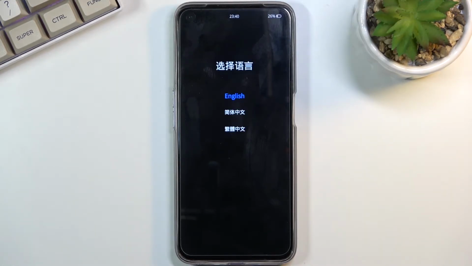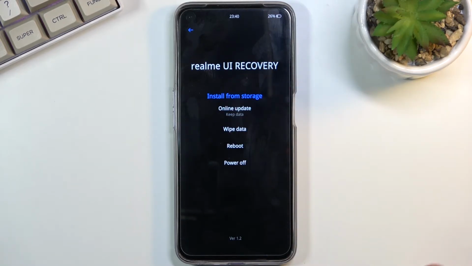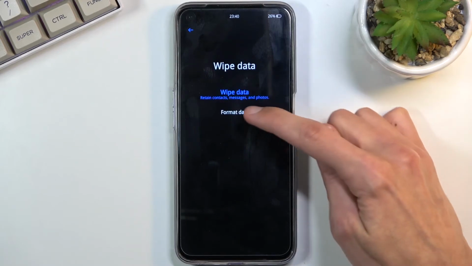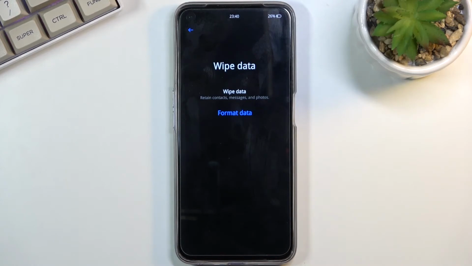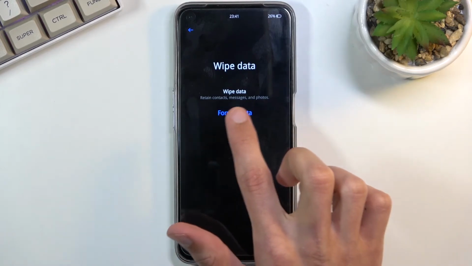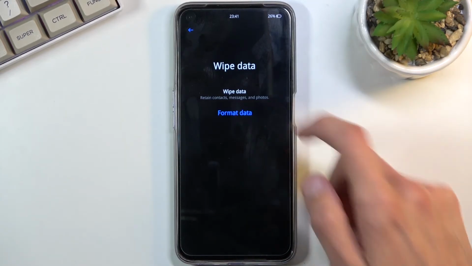So as you can see right here, we have the language selection, so I'm gonna stick with English, and then you want to select wipe data, and from there format data, because if I go back you can see that wipe data does not actually wipe anything. It's the most useless option, stating that it wipes data but it retains contacts, messages and photos. Is basically making it redundant. The idea of contacts, messages and photos not being considered as data is just weird. So make sure you go with the format data instead.